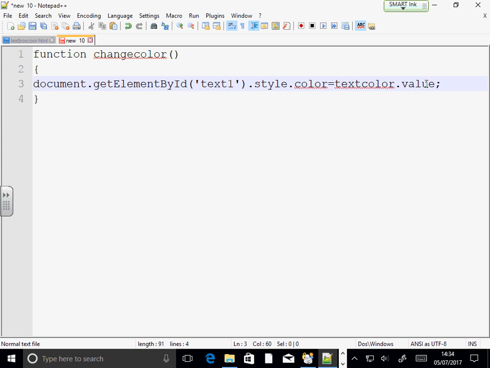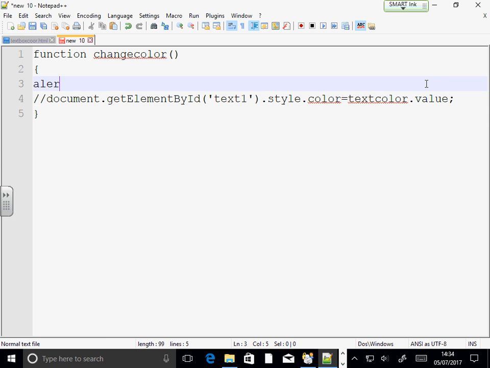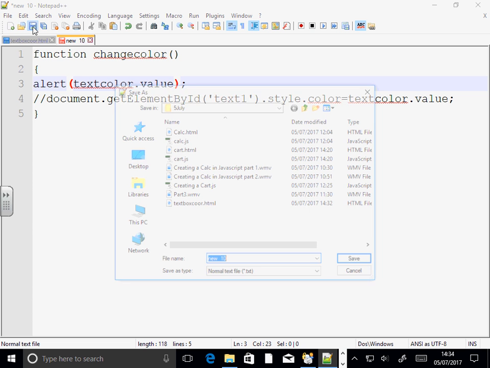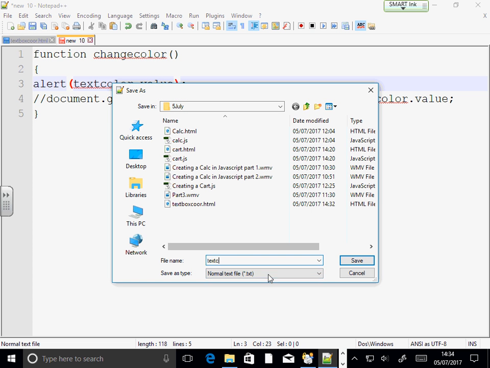Not understood. Okay. Let's leave this line for the time being, and I'm going to just say alert text color dot value. Is that okay? Just this much. Alert text color dot value. And let's call it text change.